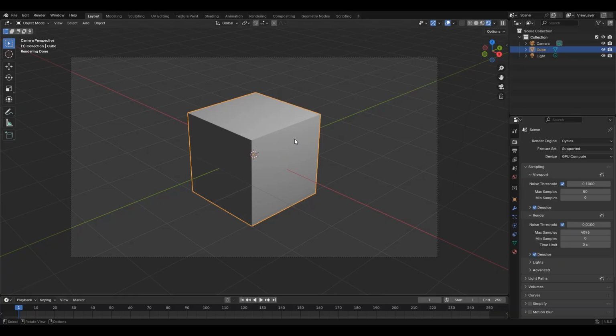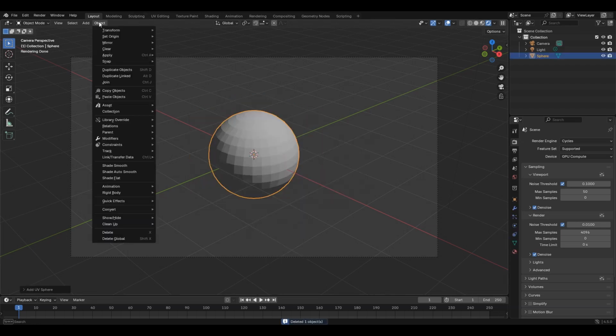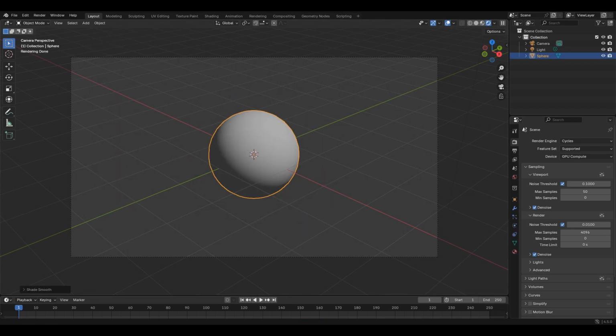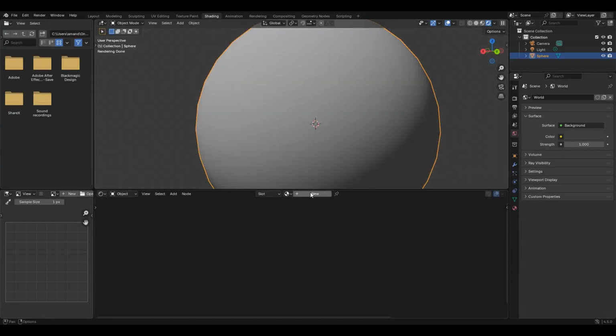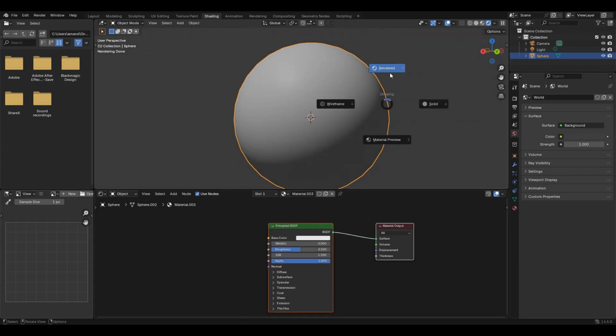Let's start off by getting rid of this default cube and adding a UV sphere, and going under Object and Shade Smooth. This is important. So with this done, we can go to the Shading panel right here and click New to bring up our node settings. And let's also switch to rendered view mode if you're not already in that.